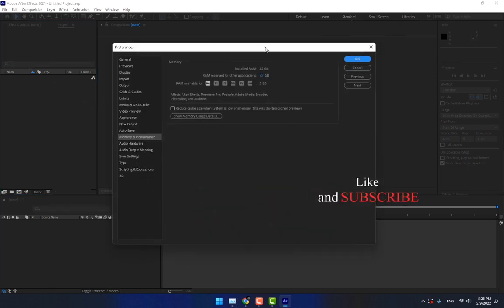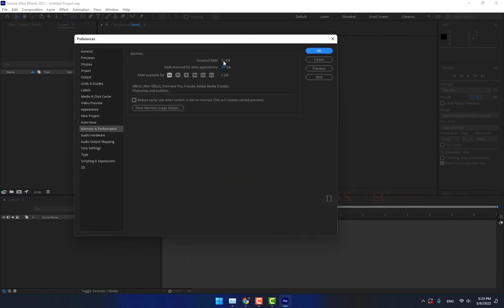Then check your installed RAM. It is 32 gigs, you reserve 29, and the RAM available for After Effects and Premiere is 3 GB. Change this one to 29, and the 3 GB is for other applications.